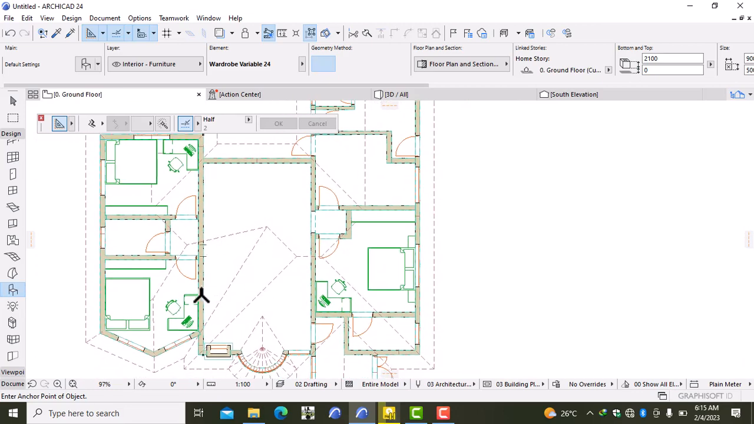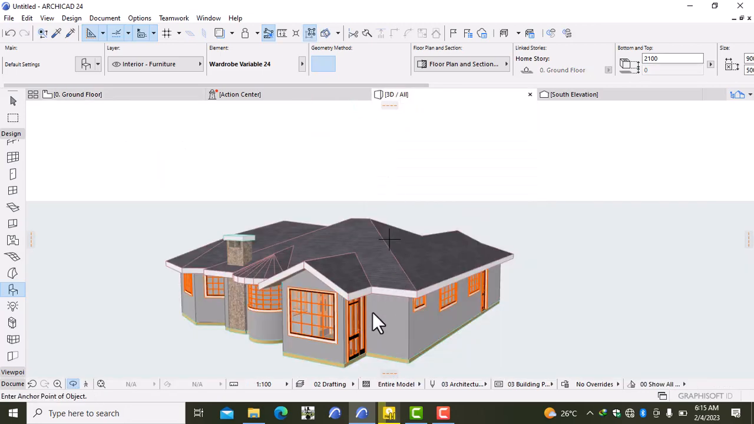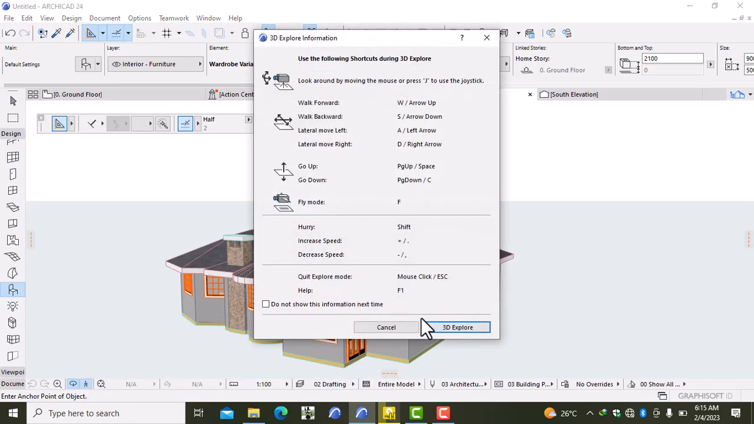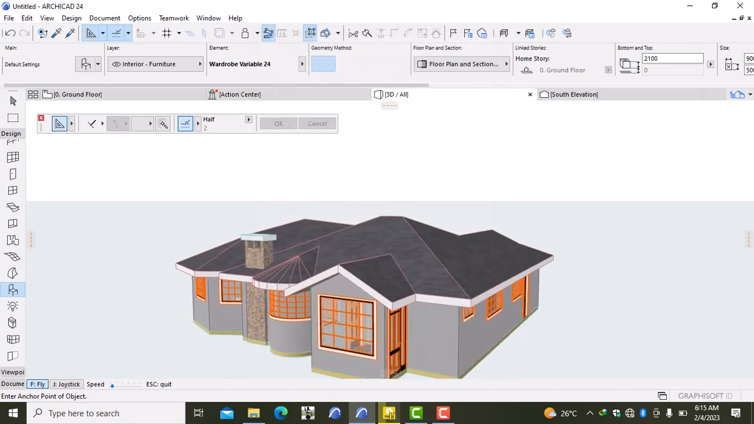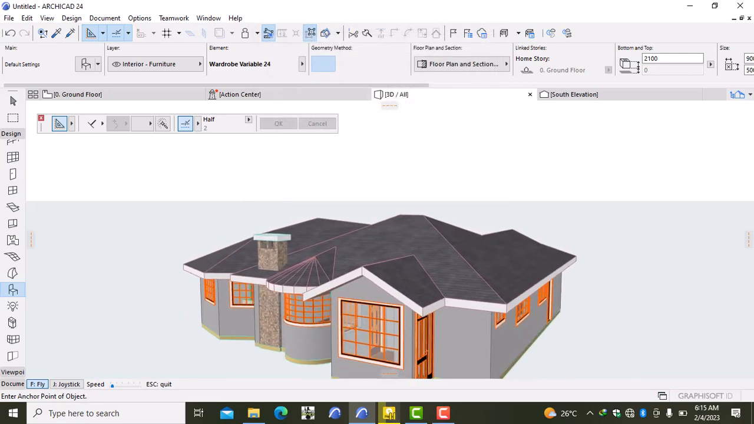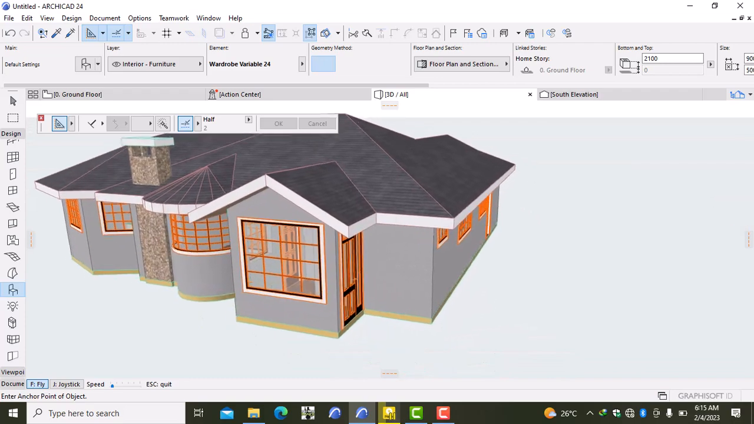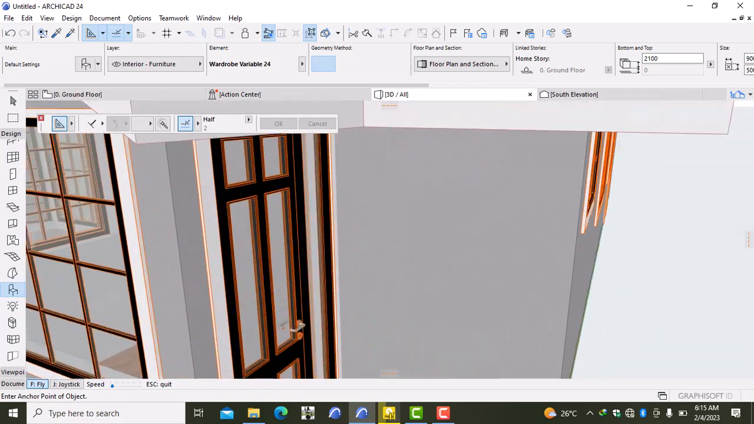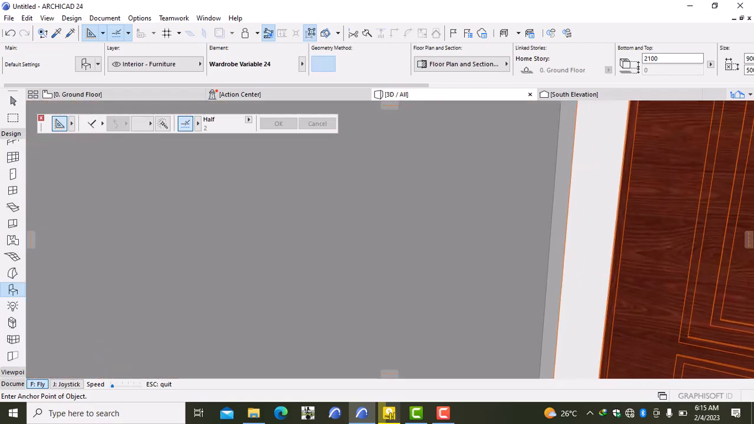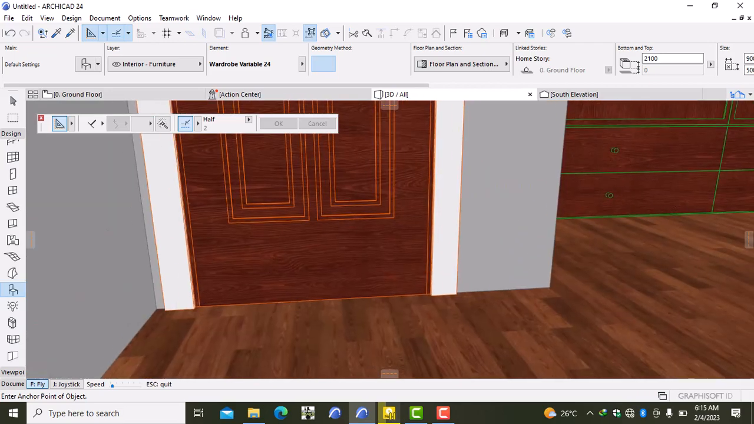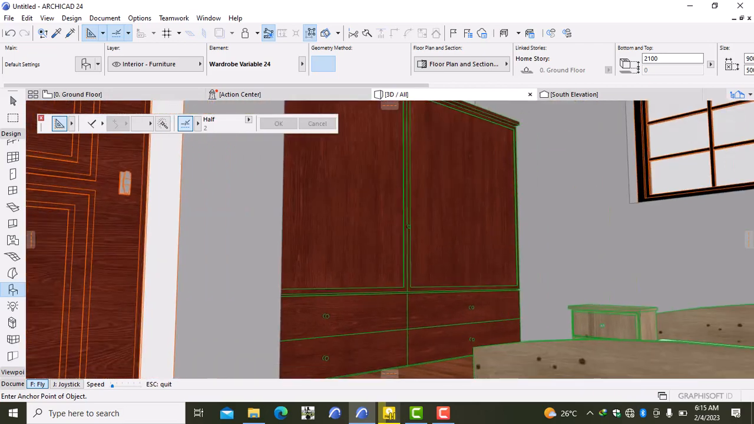I need to do the settings of the lodge. But before I do that, you can walk in first in 3D to see what you have just done over here. You can just explore. Press that explore button, and then you can just go ahead and just go. So yeah, that's what I'm talking of.